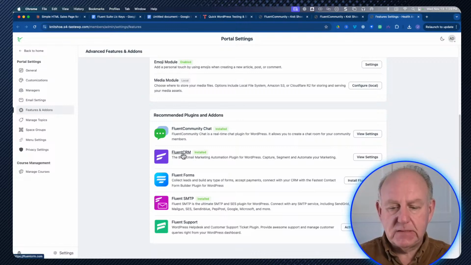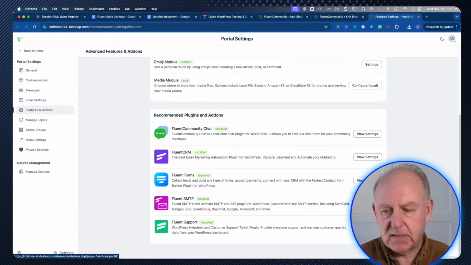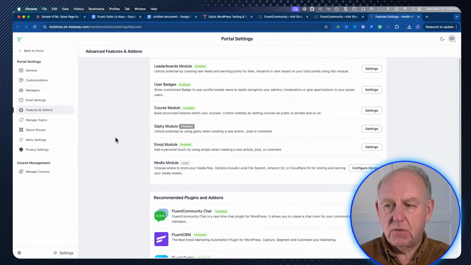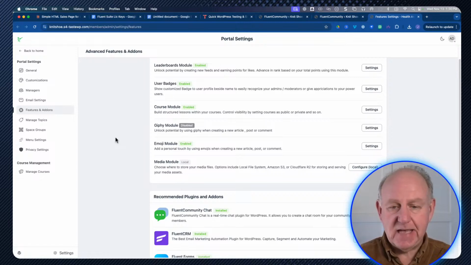We've got Fluent CRM. We've got, let's do install Fluent Forms. And in my case, I'm going to go and activate Fluent Support. So I now have a help desk that's here. So those are all the advanced features that we can do quickly to get things set up in terms of our community.